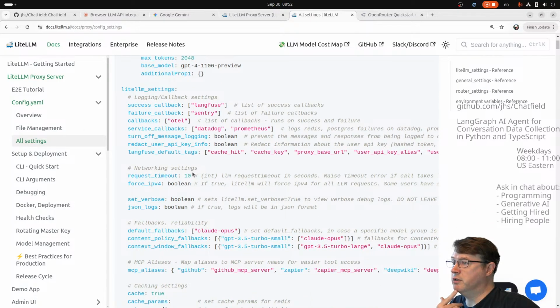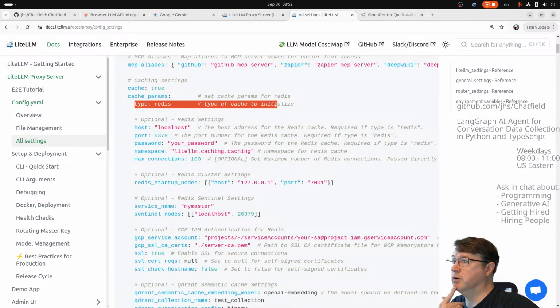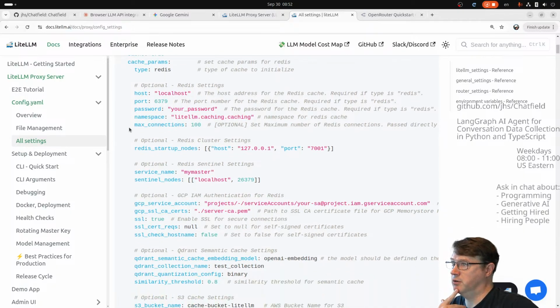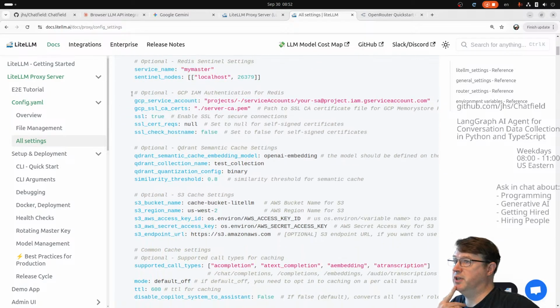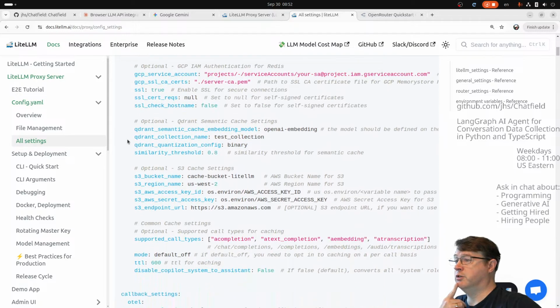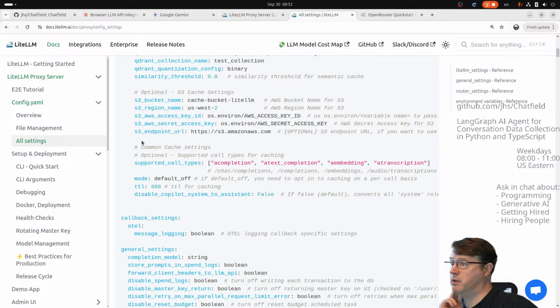Oh, wow. Wait, are the limits in here? Cache. Oh, Redis. Okay, so it can cache. Yeah, of course it can. They have 25,000 commits. Of course it can cache, Redis, GCP. Oh, wow. Very cool. S3 cache. Wow. LiteLLM. Very cool.